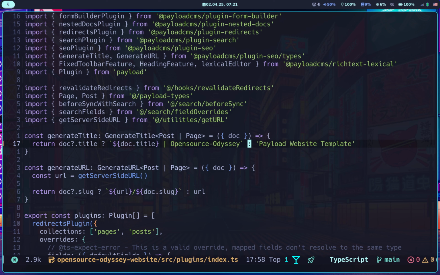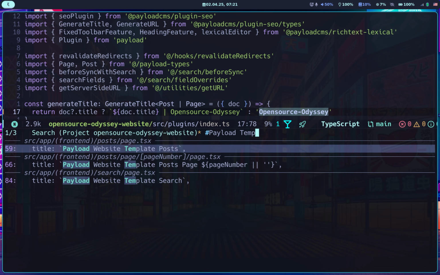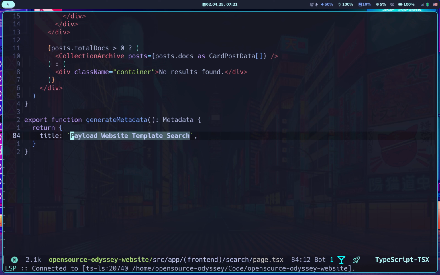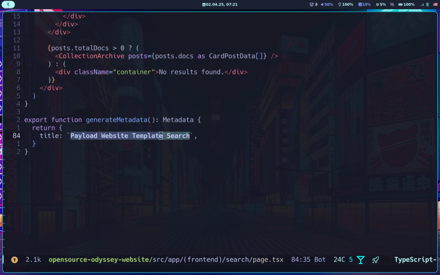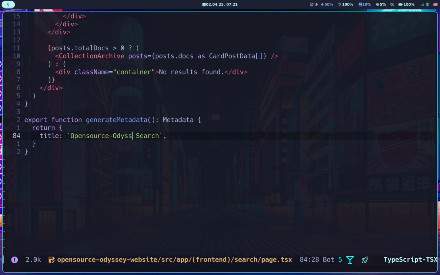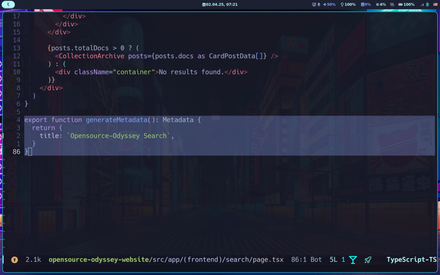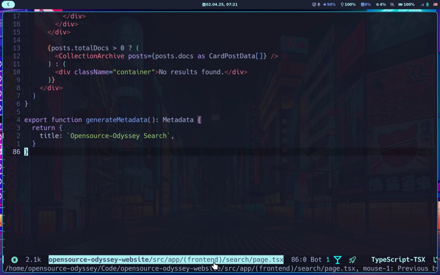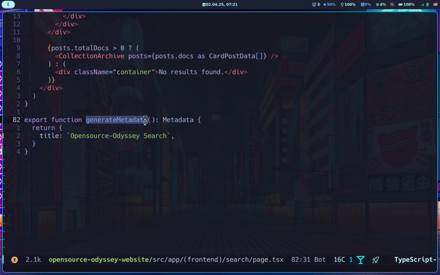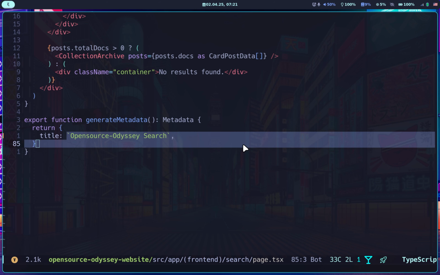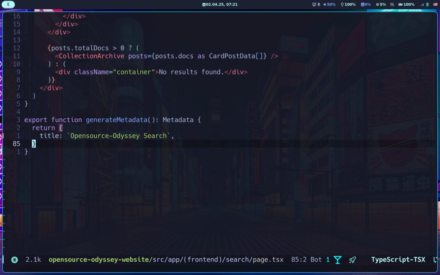If the document doesn't have a title, then we'll do the same thing regardless. All right, let's look for the template again. So here on the search page, we have the website template search. So this should be OpenSource-Odyssey search. And this is exactly what I was showing you before in the Next.js documentation. On the search page, we have our own generate metadata function that will just return this as the title.